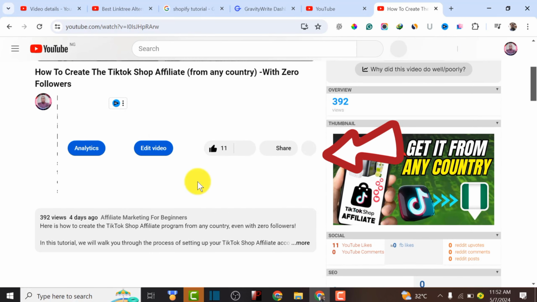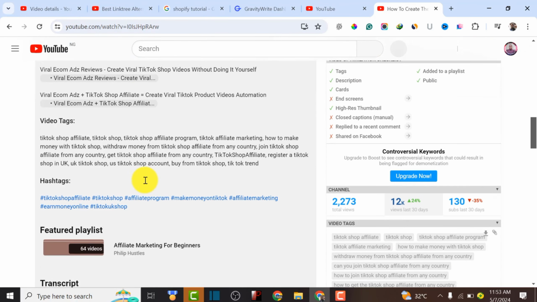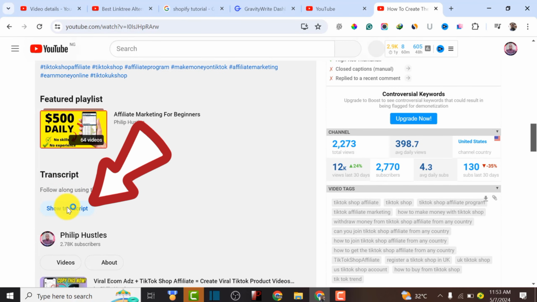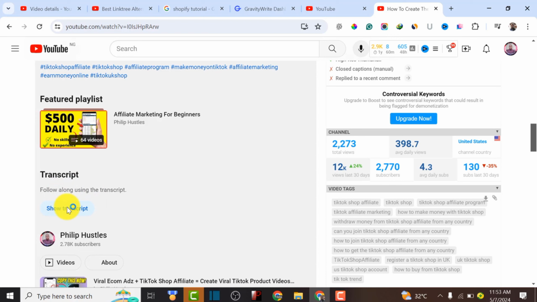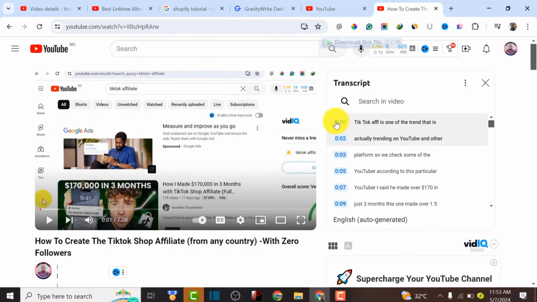The next thing you have to do is click on show more over here. Then you are going to scroll down and click on show transcript. I believe you can actually do this on your laptop. I don't know if it's going to work on your mobile phone. So show transcript, and it's going to load up the transcript at this particular dashboard.